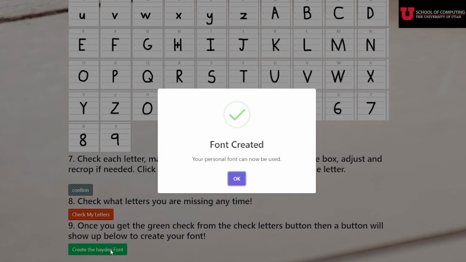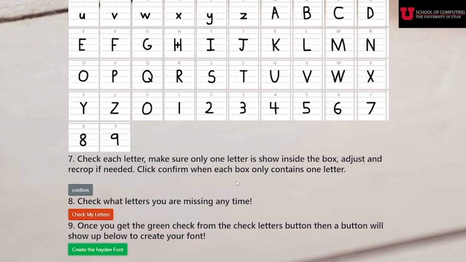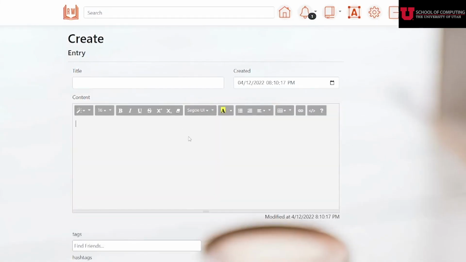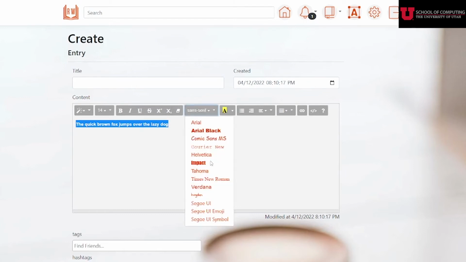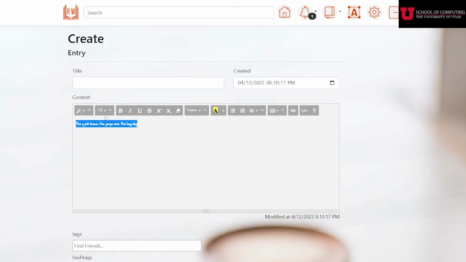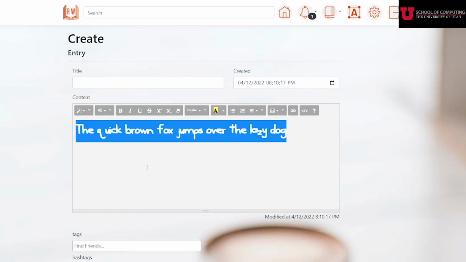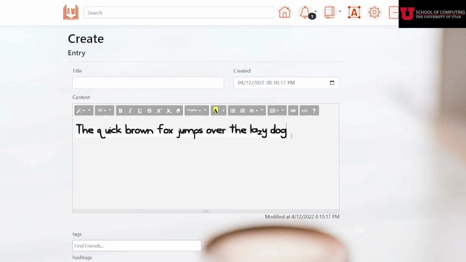Once that runs, you'll get this pop-up saying that your personal font can now be used. When you click OK, you will automatically be redirected to a new journal entry so that you can use your personalized custom font. And as you can see here, if I change the font to my custom font, we now have our custom font on RememberWhen.